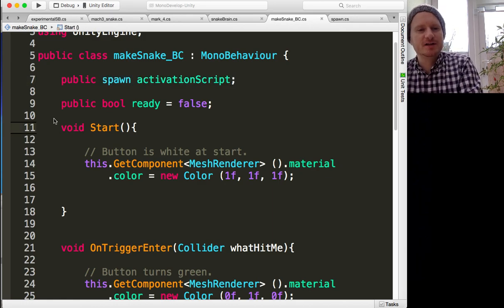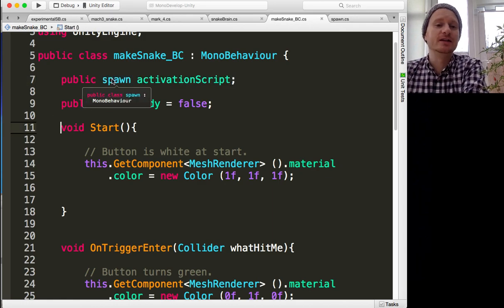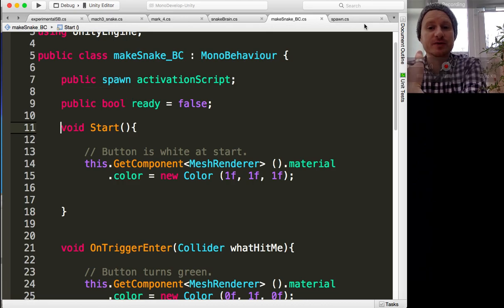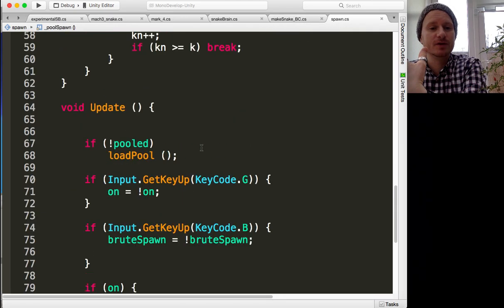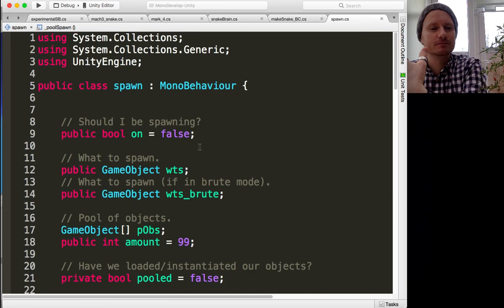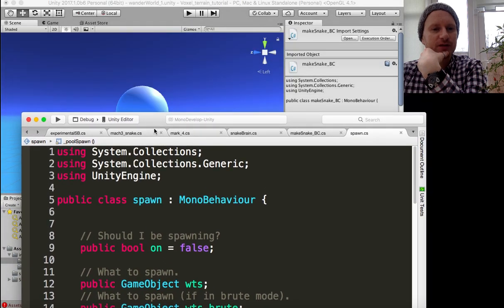Okay, there we go. So spawn is now a class because we've written this, what do you call it, like MonoBehaviour public class. So we can actually type for it in another script. Again, I've lost my button script. Where did it go? Have I got two MonoDevelops on the go?